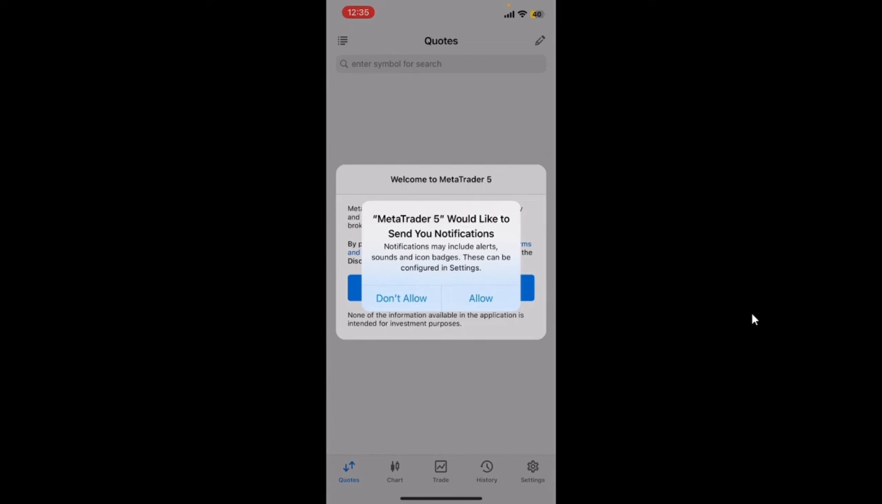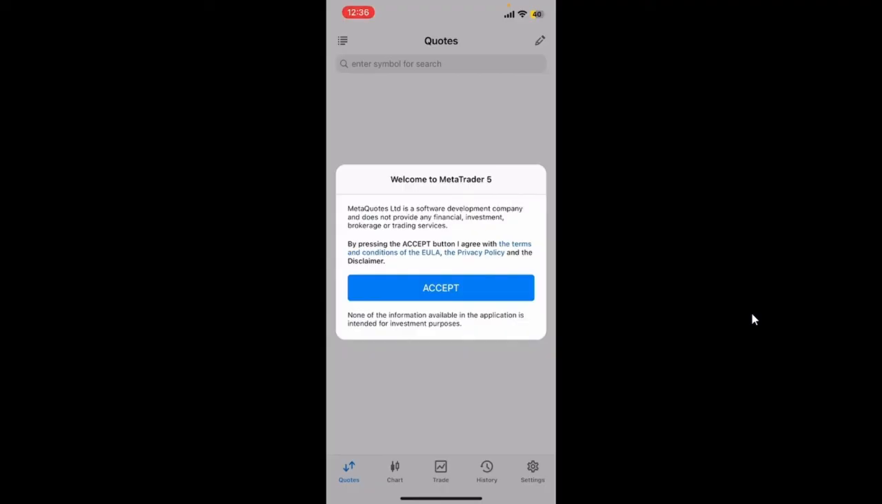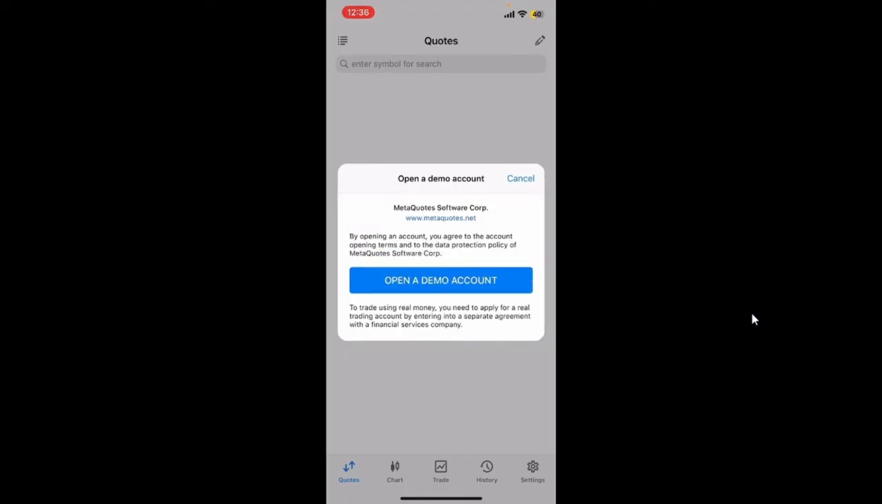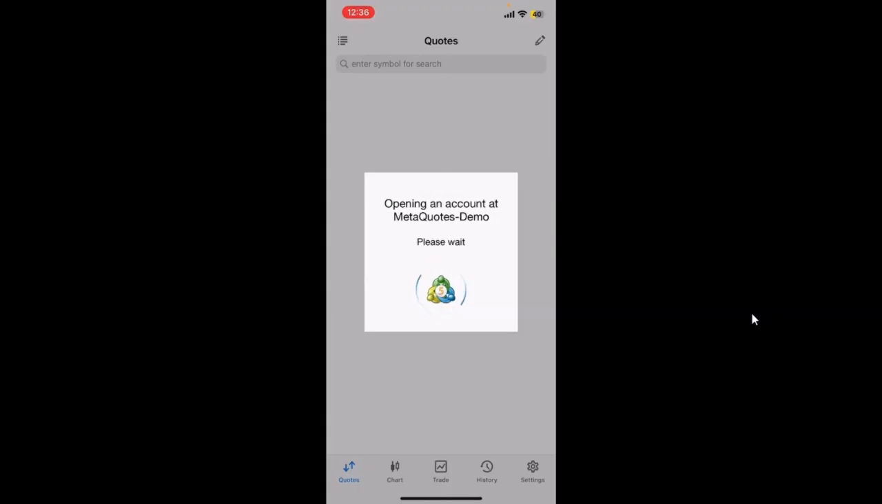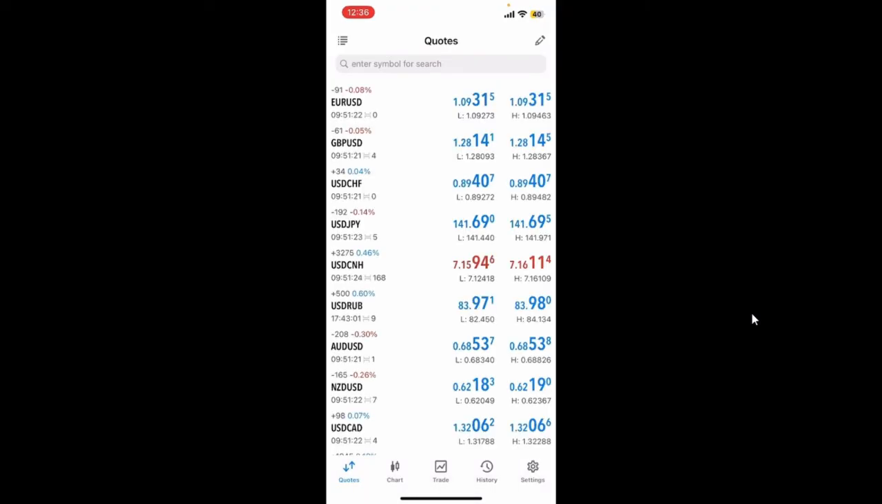Second step is to open a demo account. When prompted, tap and open a demo account. Enter the details such as your name, email address, phone number which is optional, and set your account preferences including leverage, which is the risk level, and deposit amount, the starting balance for your demo account.